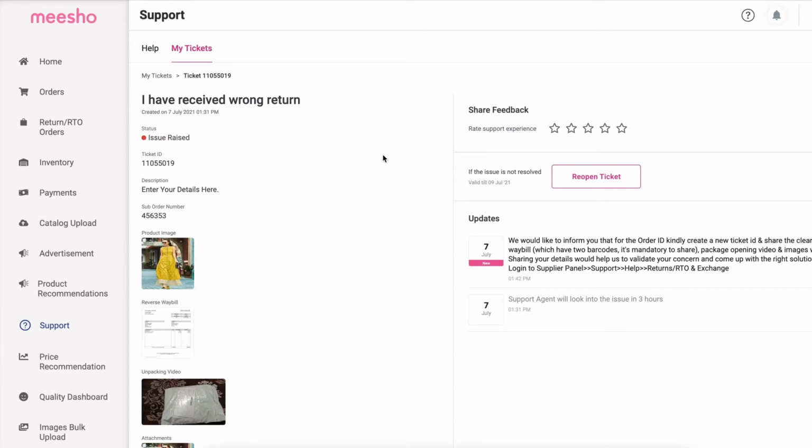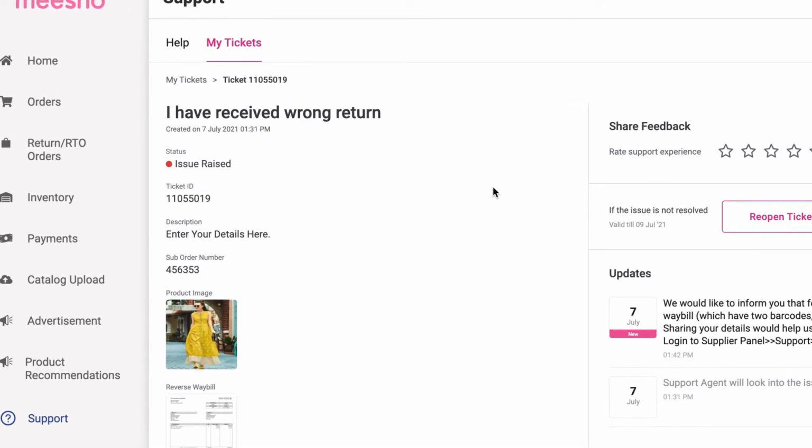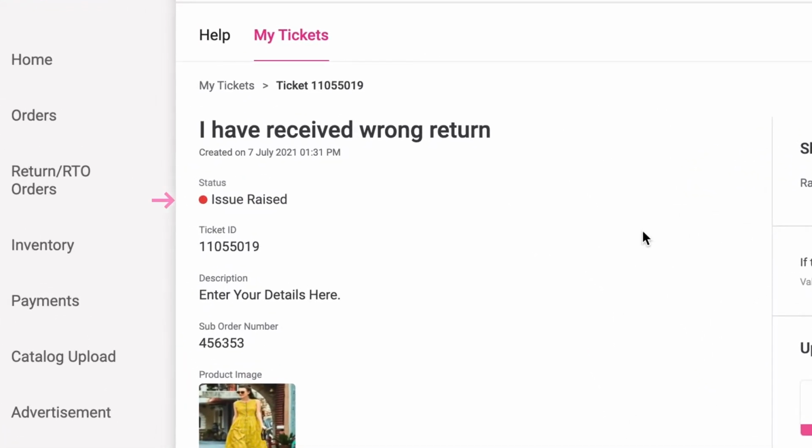There are three kinds of ticket status. When a ticket is raised, the status will display Issue Raised. When a ticket is in the troubleshooting phase, the status will show In Progress. And when a ticket is successfully resolved, status will display Closed.